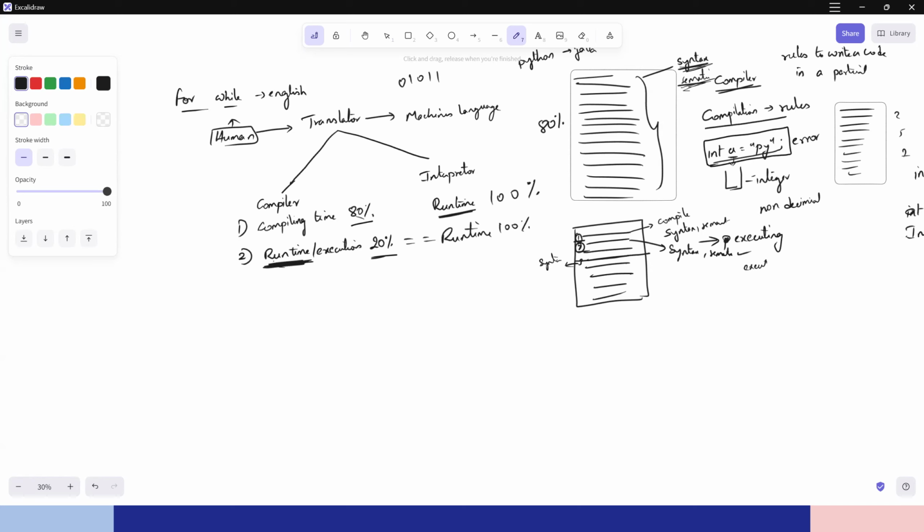Compiler. Just understand this one. I wrote a file like int a is equals to 5, int b is equals to 10, and I'm printing it. I'm saying a plus b. Let us assume it is compiling language code. First I'm doing the compiling. After compiling, I got that the code is good. So I can run this code n number of times after it has been compiled successfully.